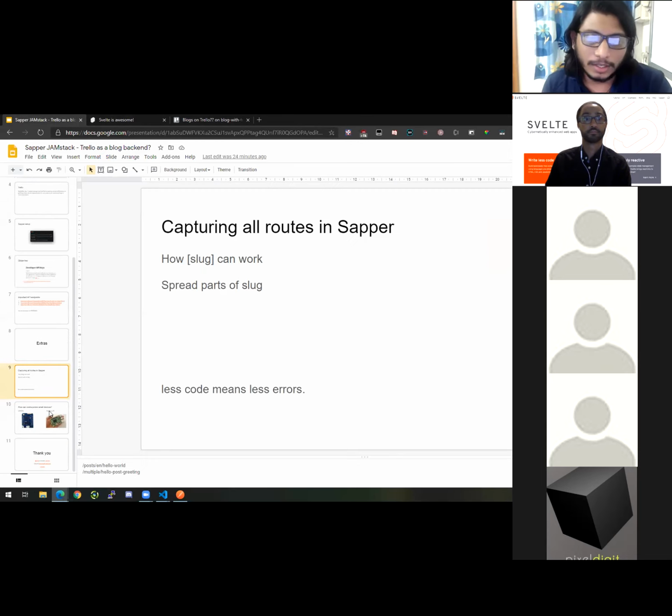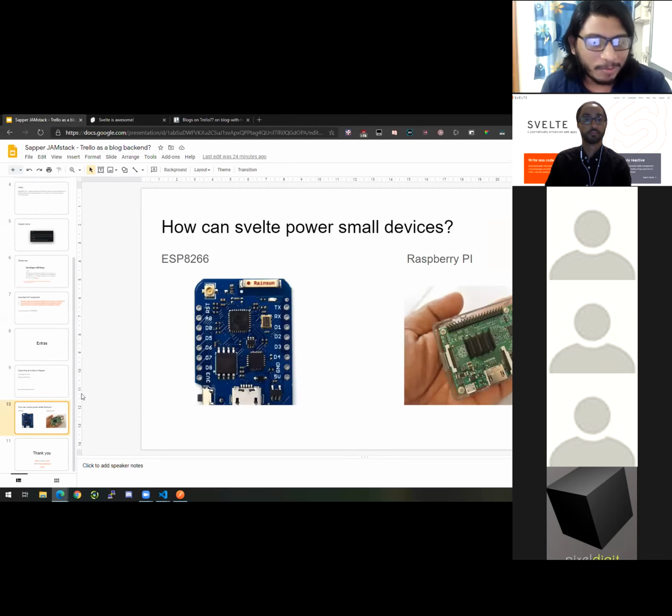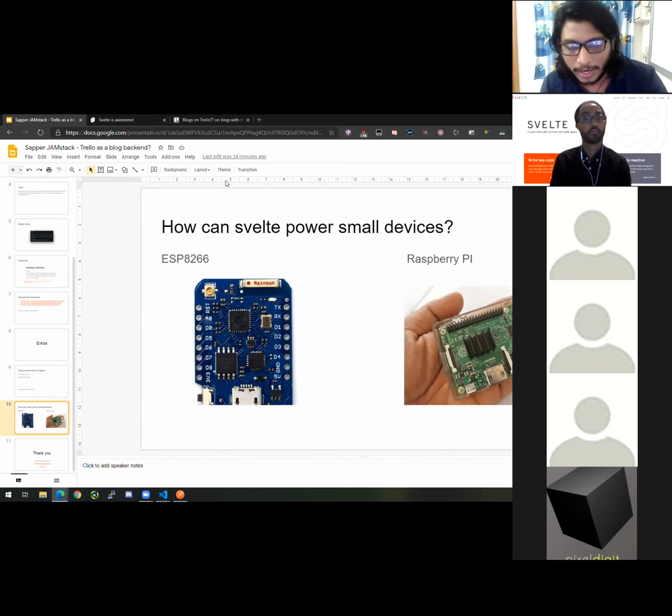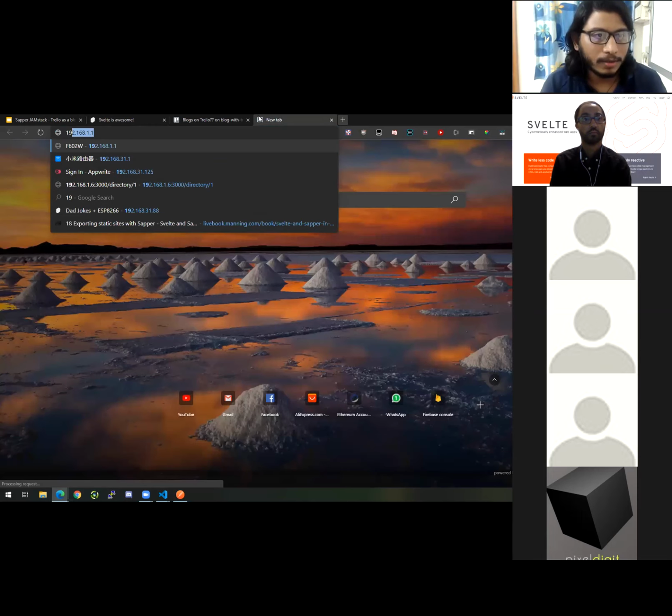Okay, so this might be interesting for you, and we all know Svelte outputs vanilla JavaScript that is going to be very tiny. And this is a small device that I'm using, and this is running a small Svelte project hosted in.